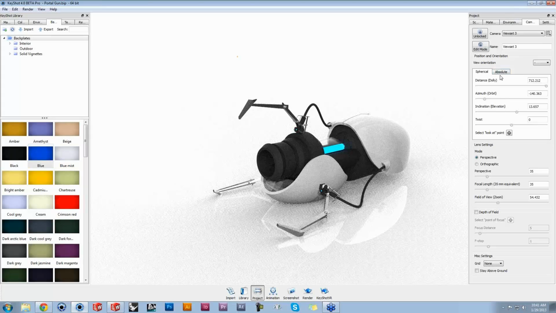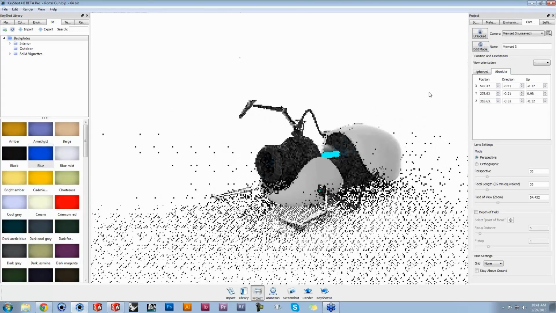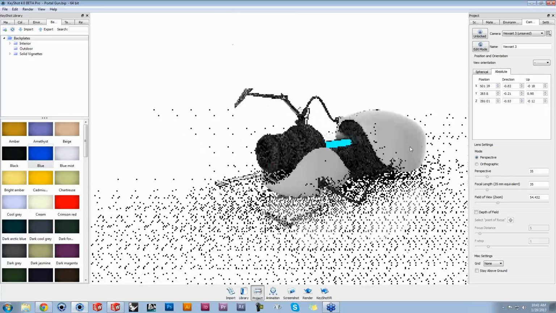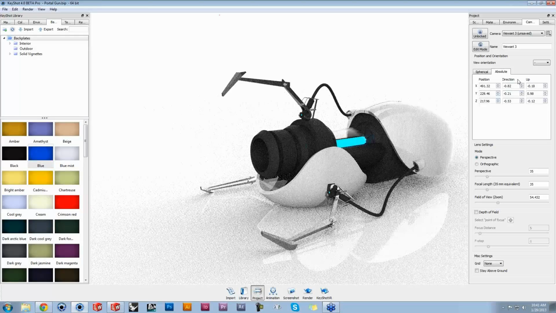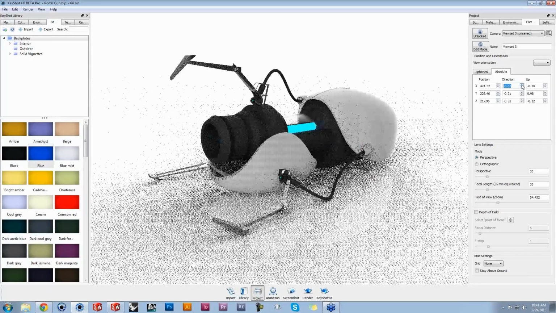And then also you can see for the camera we've added absolute positioning. So we have smaller increments of adjustment available with absolute settings here.